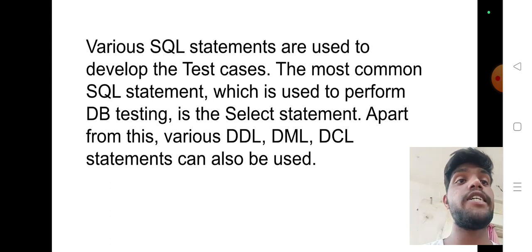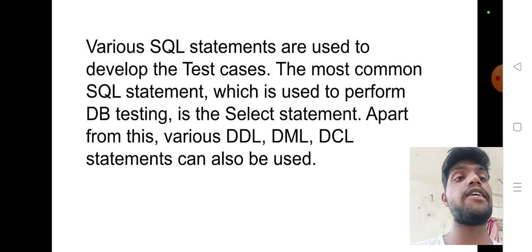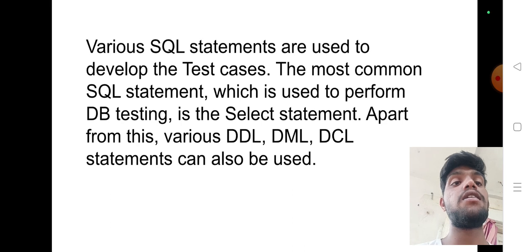Various SQL statements are used to develop the test cases. The most common SQL statement which is used to perform DB testing is the SELECT statement. Apart from this, various DDL, DML, and DCL statements can also be used.